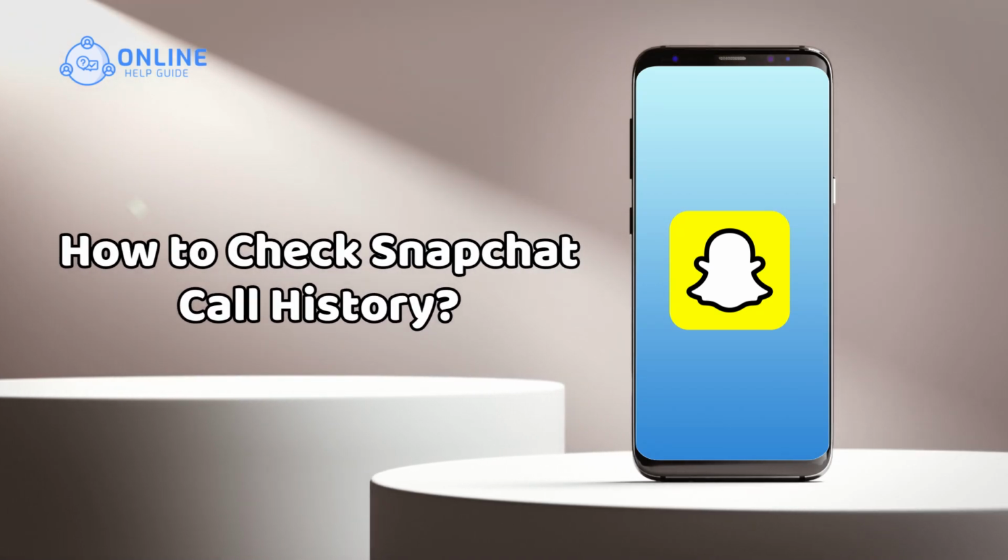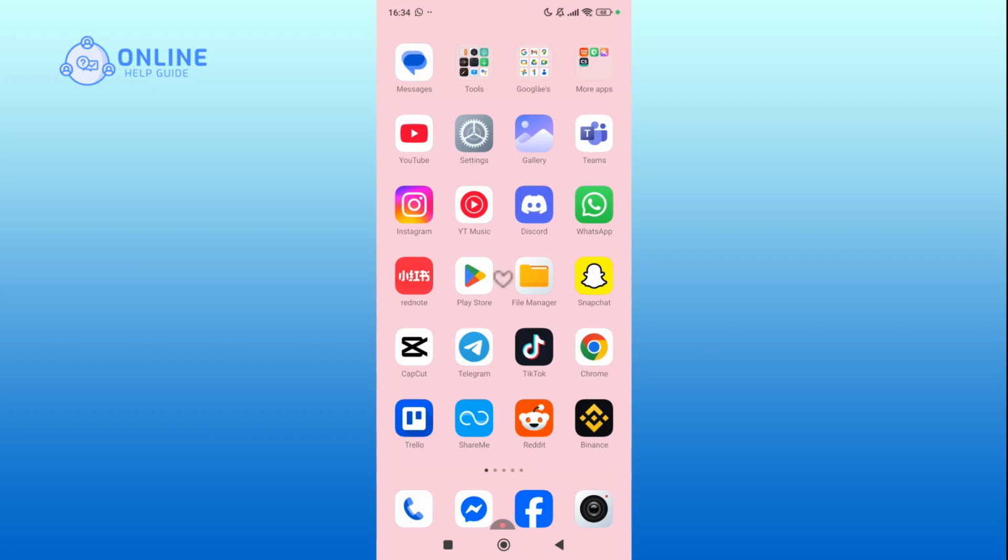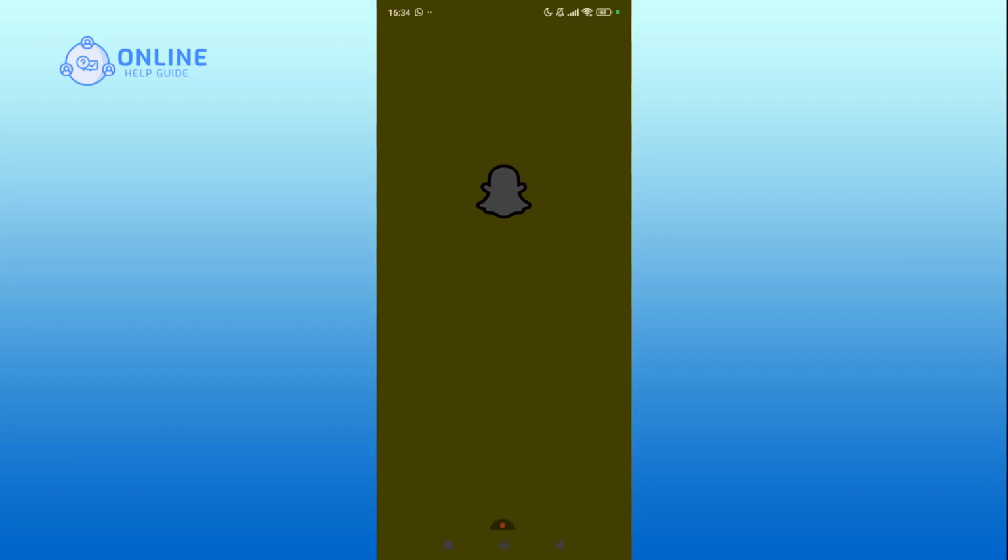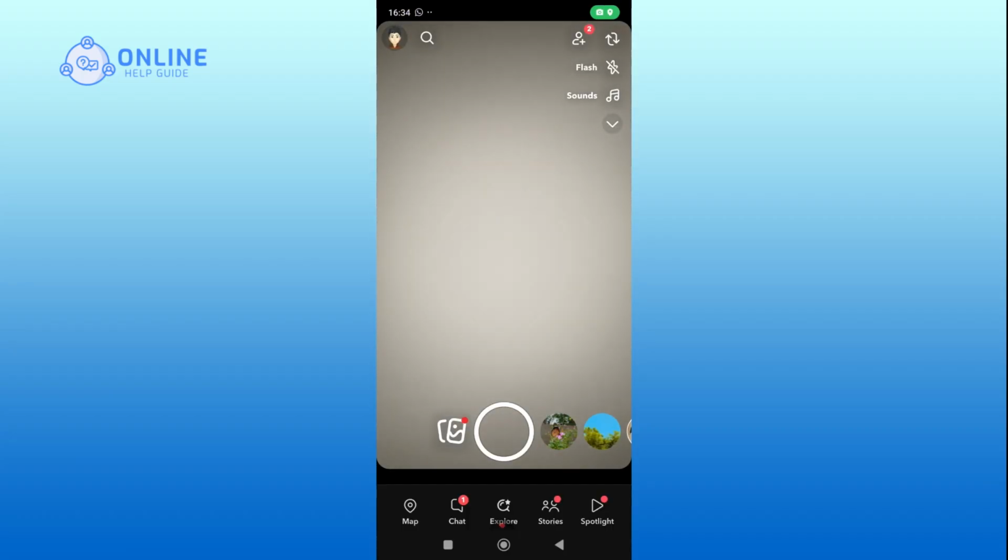How to check Snapchat call history. Follow this guide. To start, open the Snapchat app on your phone. Once the app is launched, tap on the profile icon located at the top left corner.